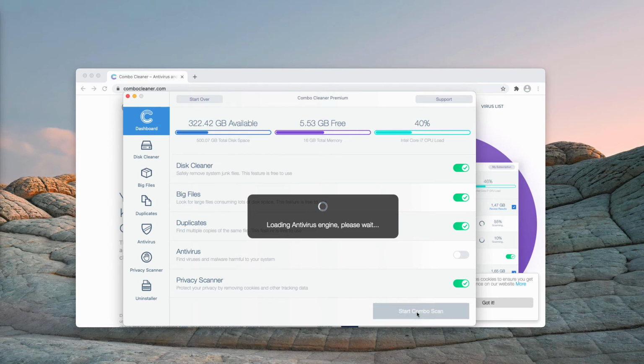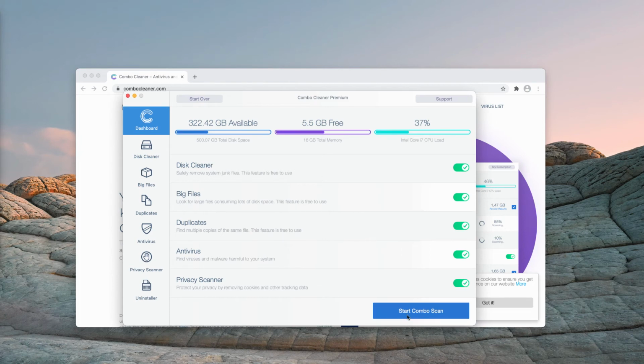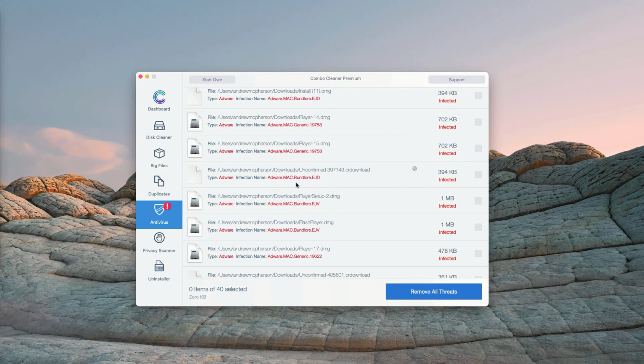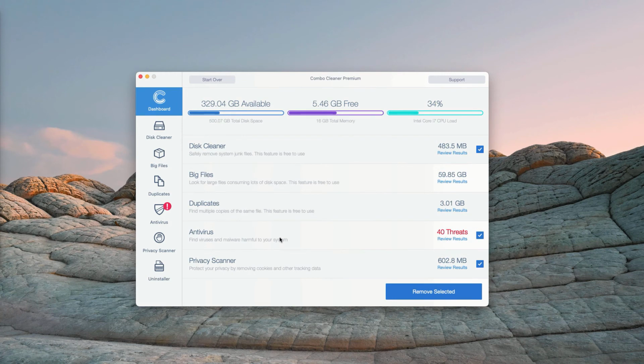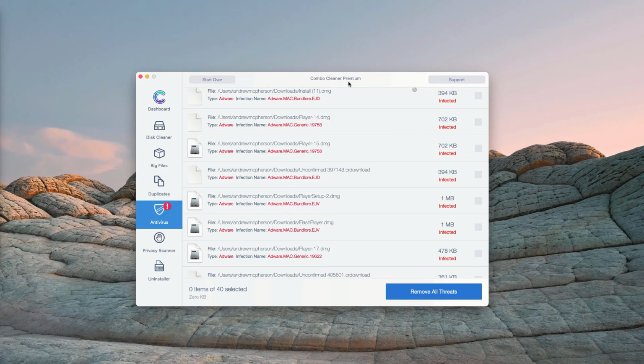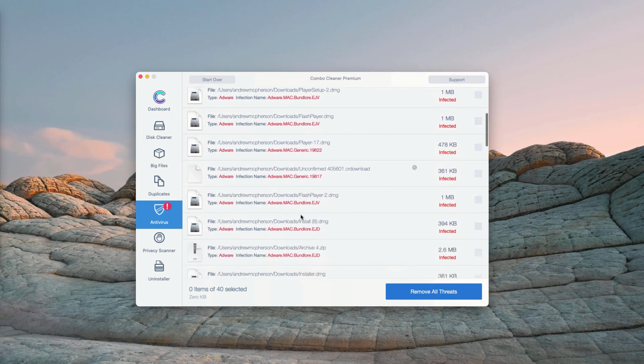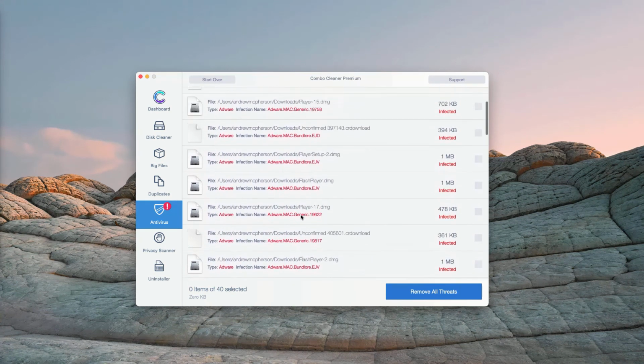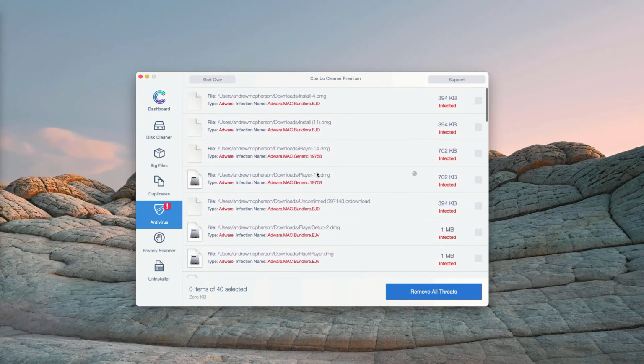And at the end of the scan, you will see the complete story of what is going on with your Mac. This is the end of scanning by Combo Cleaner Antivirus for Mac. At the end of the scan, you will see the detailed report about your Mac computer. You may go to the antivirus section and then click on Review Results. So this will show you the detailed report about all threats that were found during the scan.